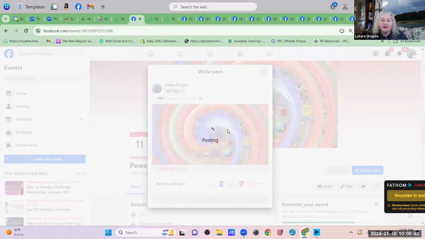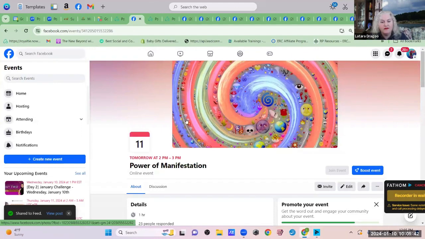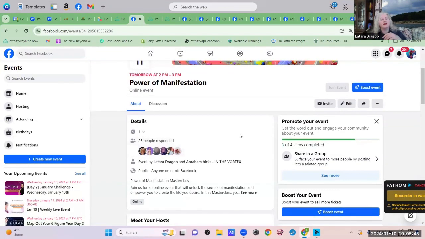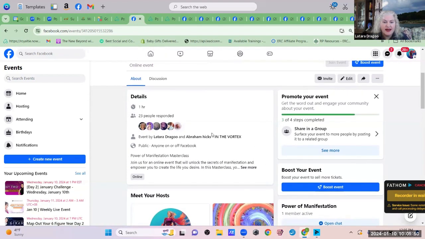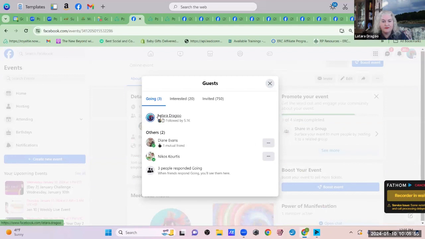Since this is a different graphic, it might get a little bit more eyeballs because people are not going to look at it and dismiss it saying, oh, I already saw it before. Okay. So then we have that. And now we have people that have already actually responded. This is another cool thing that you can do.